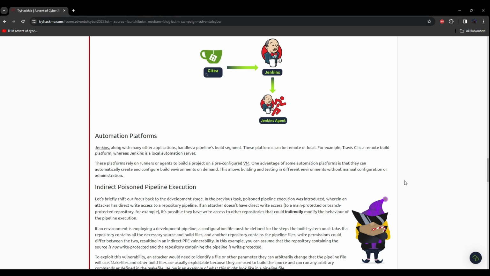Jenkins, along with many other applications, handles a pipeline's build segment. These platforms can be remote or local. For example, Travis CI is a remote build platform, whereas Jenkins is a local automation server. These platforms rely on runners or agents to build a project on a pre-configured VM. One advantage of some automation platforms is that they can automatically create and configure build environments on demand. This allows building and testing in different environments without manual configuration or administration.